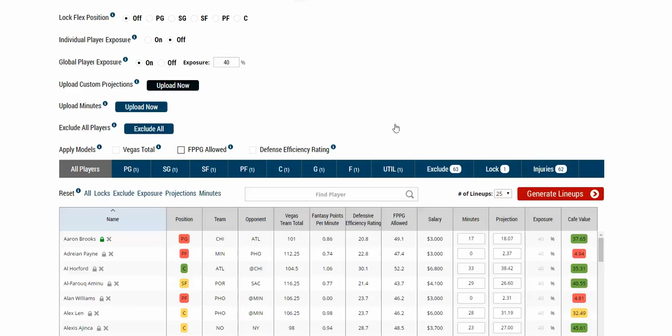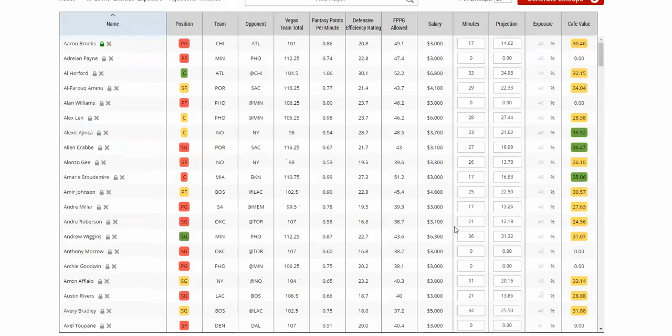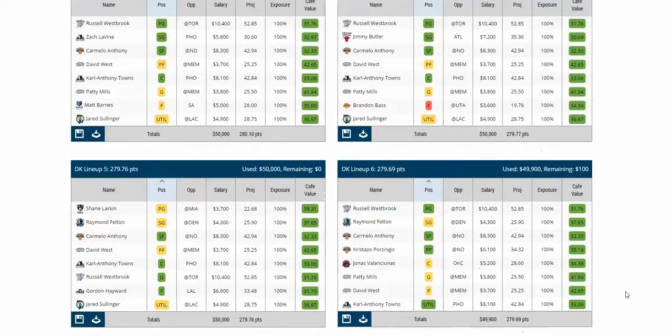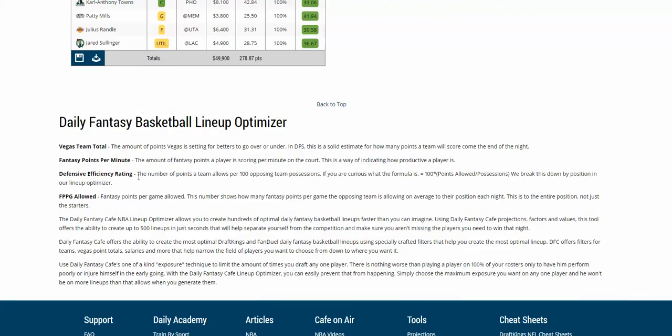Defense efficiency rating. This is a critical NBA stat, NBA.com. You can find the formula and logic below the table. Down below, just scroll all the way down, you'll see defensive efficiency rating. It's the number of points a team allows per 100 possessions.